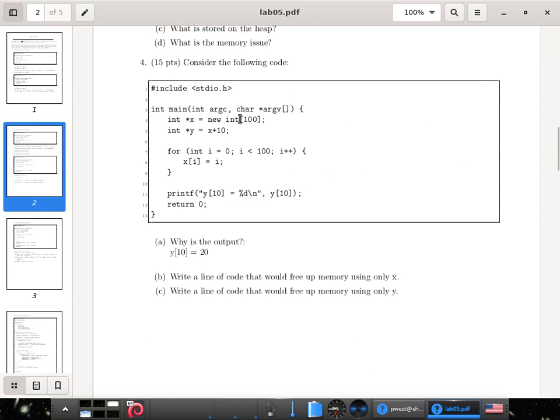Here we go. X says 100 variables. Y points to there. We set all the x's, and y is the output. Y sub 10 equals 20. Well, we're going to the 10th index of this array. Write a line of code that would free up memory using only x. And then write a line of code that would free up memory using only y.